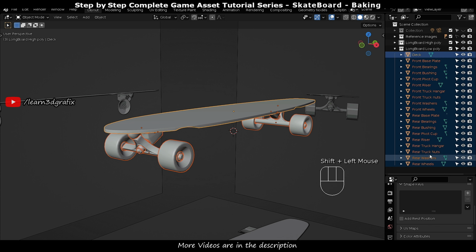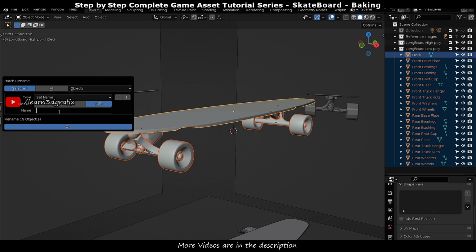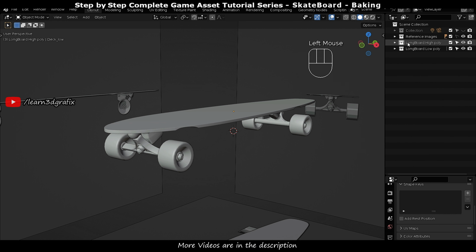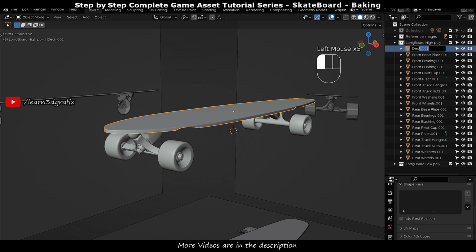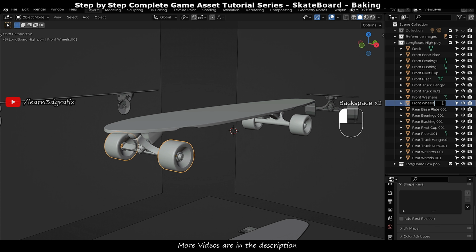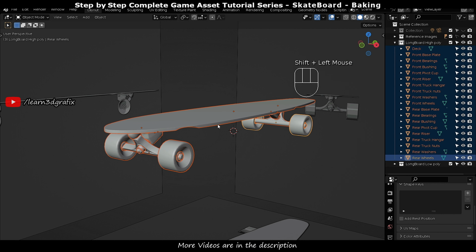Select all the pieces and add suffix to each piece. Now delete the 0.001 digits from each piece in the high poly collection. Add suffix to the high pieces as well.